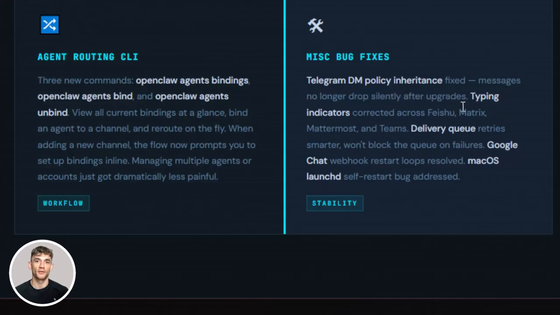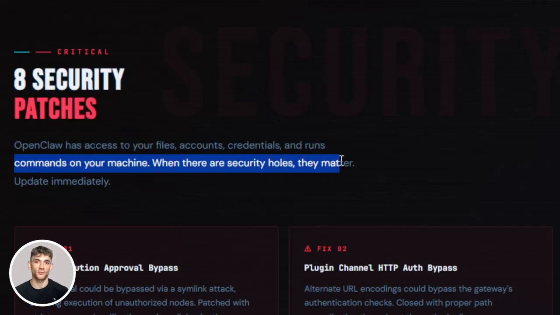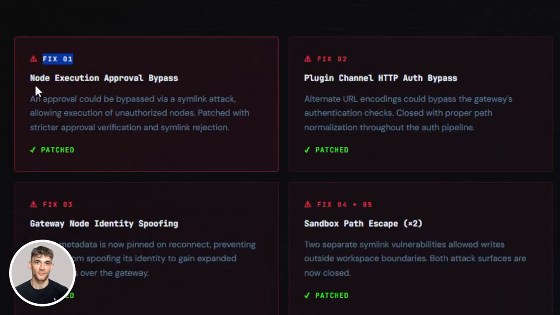OpenClaw has access to your files, accounts, credentials, and runs commands on your machine. That's the whole point. But it also means when there are security holes, they matter. This update patches multiple vulnerabilities reported by security researchers. Fix 1, node execution approvals. An approval could be bypassed via a symlink attack, letting the system run something it shouldn't. Now patched with stricter approval, verification, and symlink rejection.